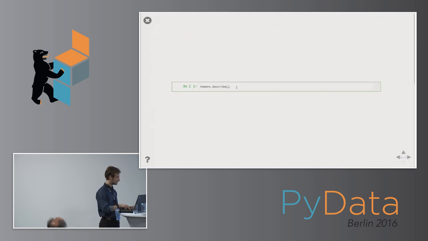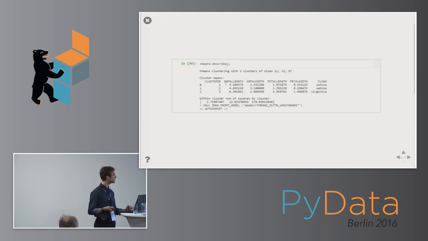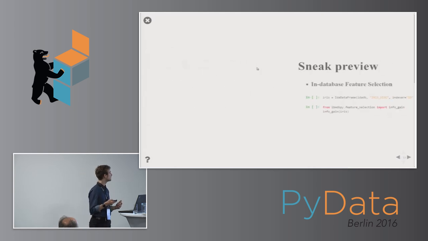And here, it's just the follow-up of the k-means clustering. I can return the description of the cluster. So we just found three clusters, and with those means. And yeah, that's, I think, pretty interesting.